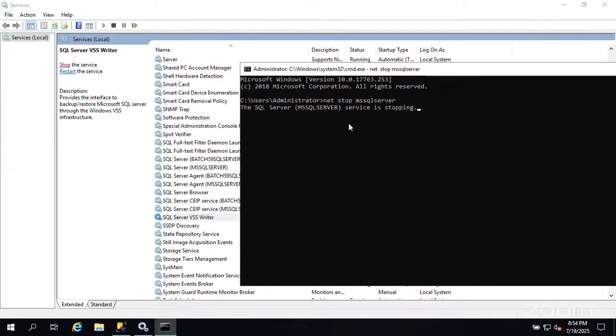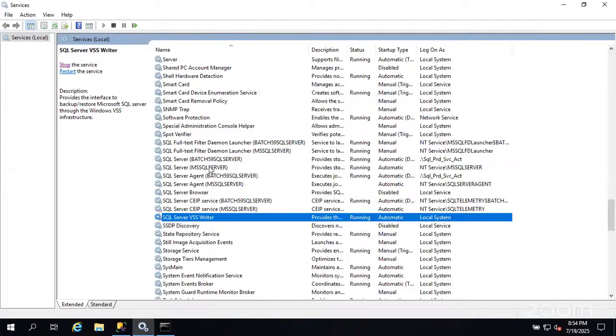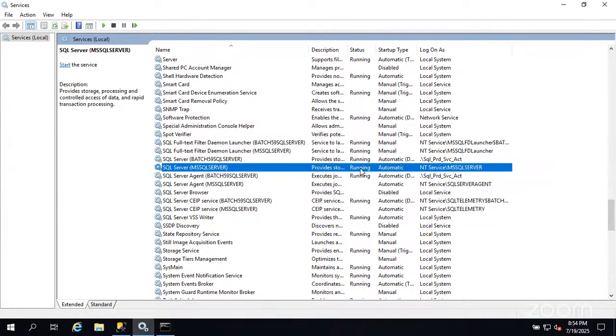See, the SQL service is stopping. It was stopped successfully. You see, earlier it was running, right? Where is this MS SQL Server? Earlier it was showing running. Okay, you can see it was running and it's already stopped. That's why it is showing the start button.